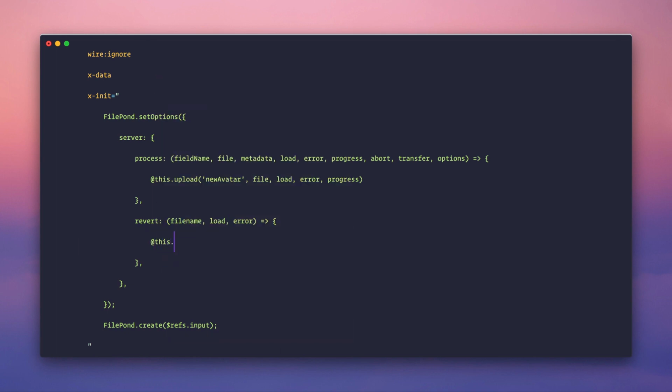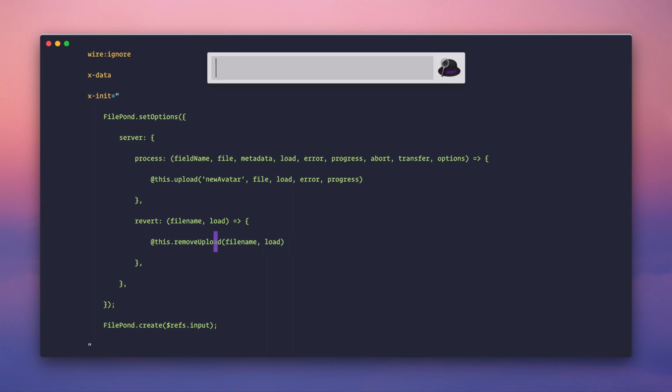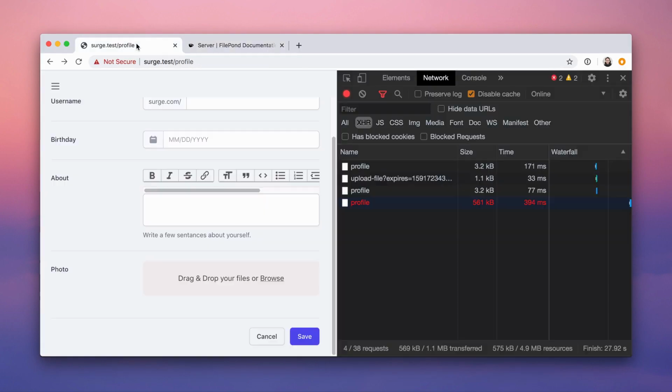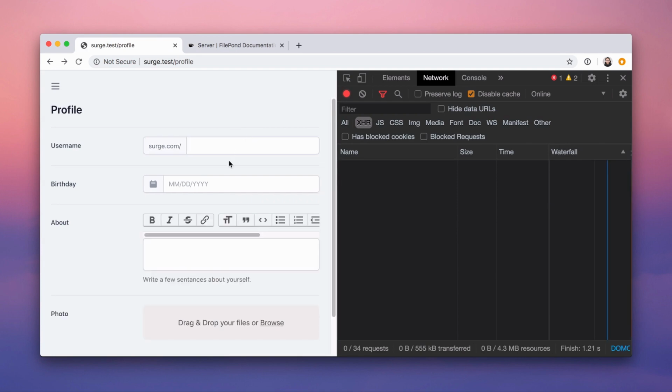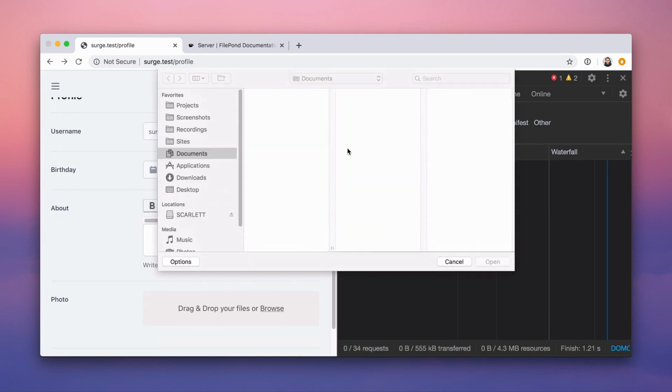So now we can say this.remove, pass in the file name, and then load, and we're done. We don't need error because we're removing. Remove upload. Now I'm also kind of shooting from the hip. I am going from memory on that this.remove, but let's try this now.